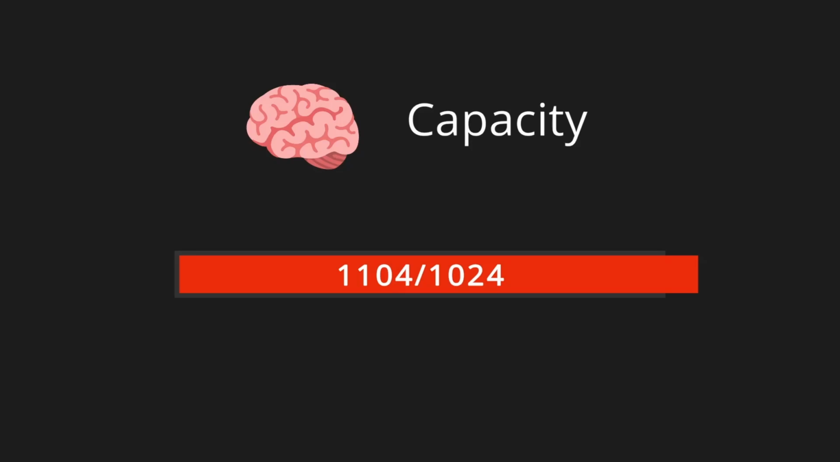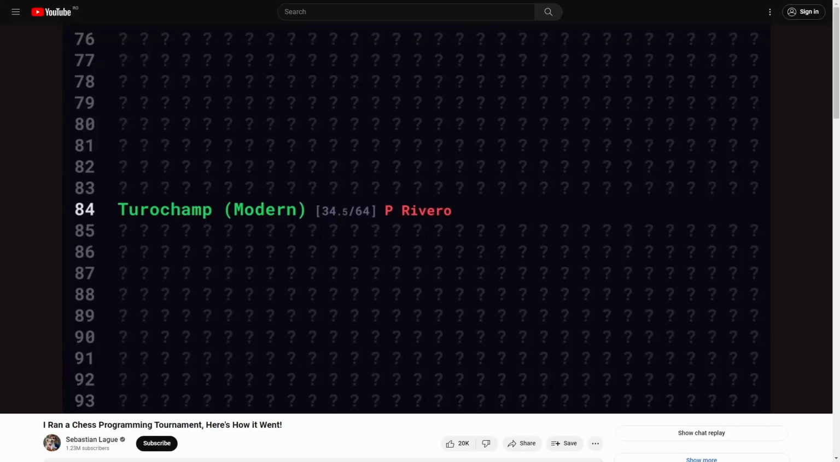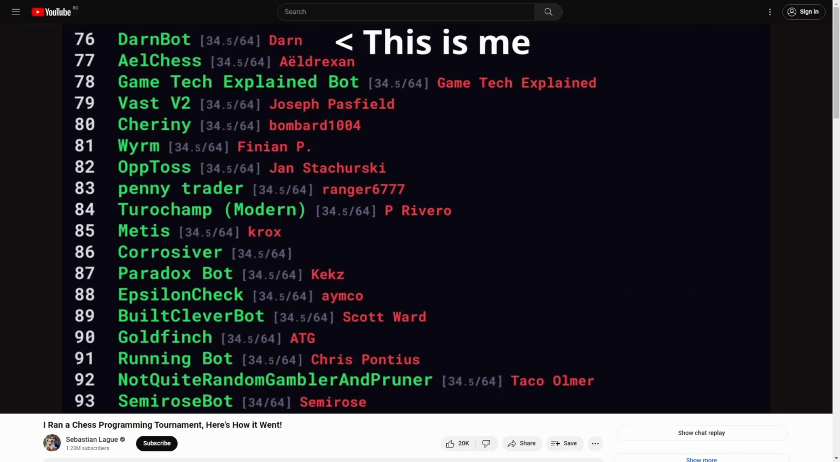After all these modifications, I got my bot down within capacity at 1019, and I didn't have to compromise a single feature. So, where did my bot end up ranking in the tournament? 76th. I am happy with that result. Had fun making the bot, and I learned a lot from making it. I also learned a lot from watching everyone's different bots in the tournament.